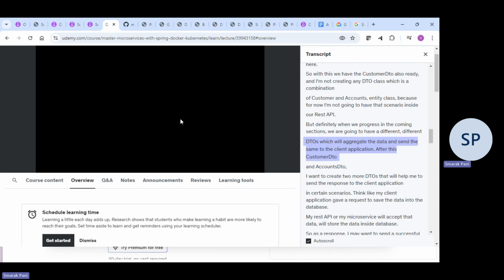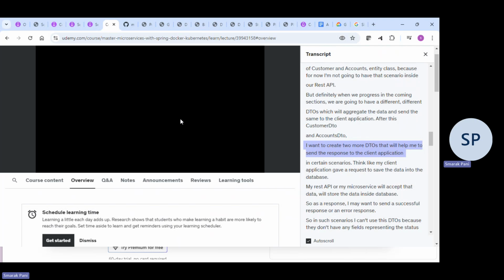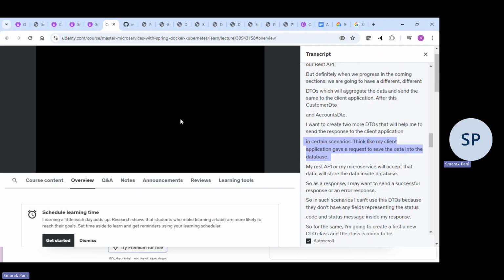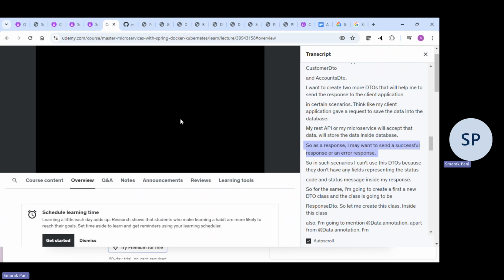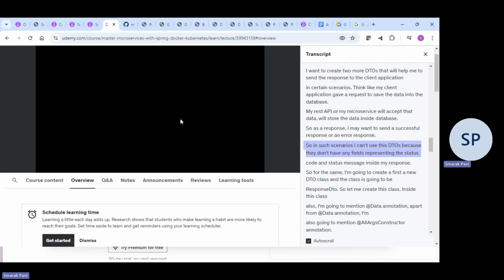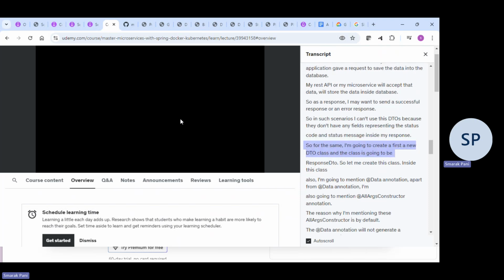After this CustomerDto and AccountsDto, I want to create two more DTOs that will help me send the response to the client application in certain scenarios. Think like my client application gave a request to save the data into the database. My REST API or my microservice will accept the data and store it inside the database. So as a response, I may want to send a successful response or an error response. In such scenarios, I can't use these DTOs because they don't have any fields representing the status code and status message inside my response. So for the same, I'm going to first create a new DTO class, and the DTO class is going to be ResponseDto.